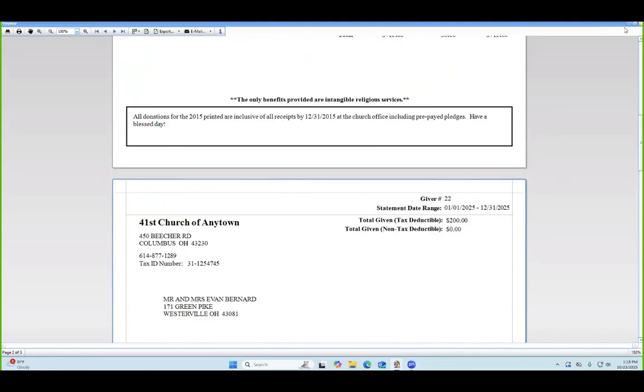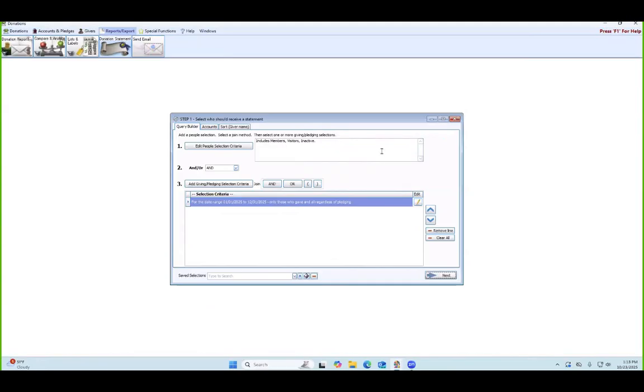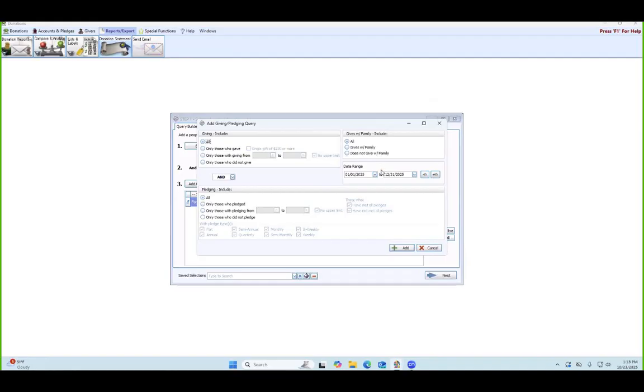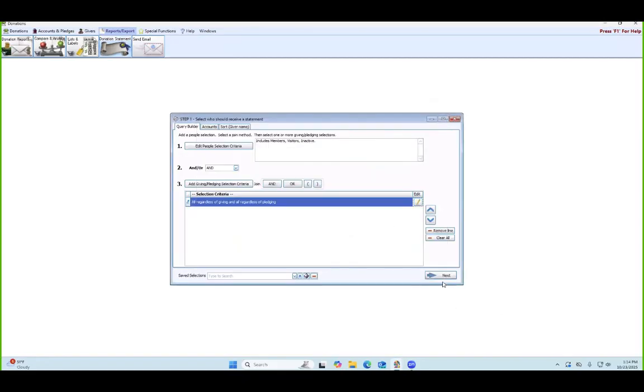Now, let's go look at a statement for 2026 so you know what their statement will reflect next year. I'm going to change it to all for giving include, and we're going to go 2026. Add, next.